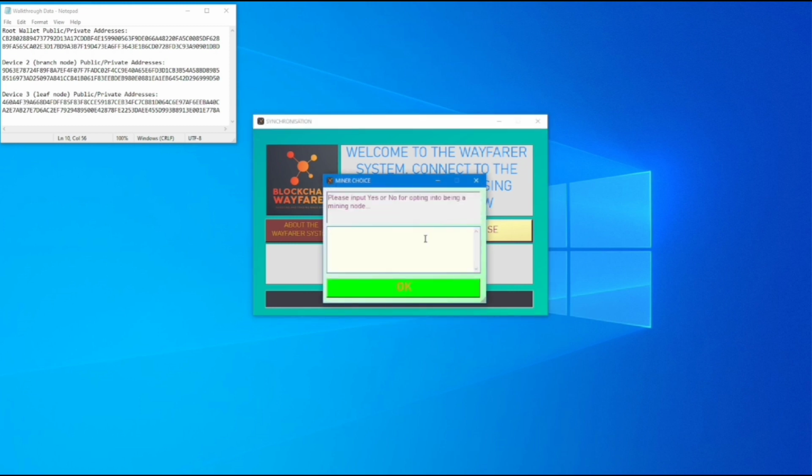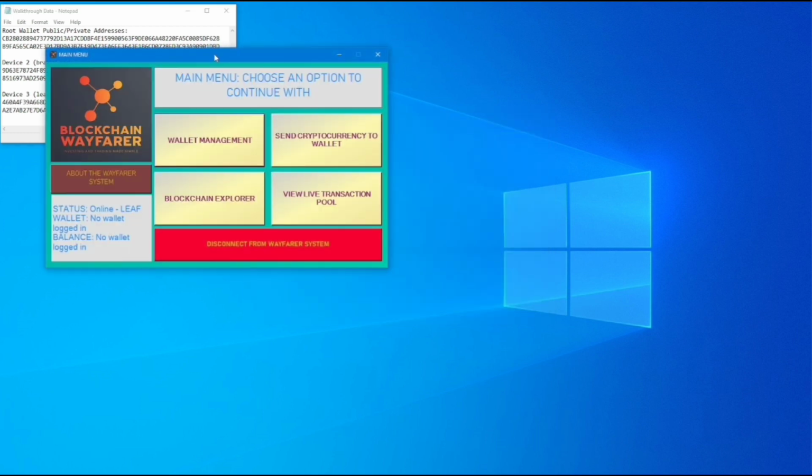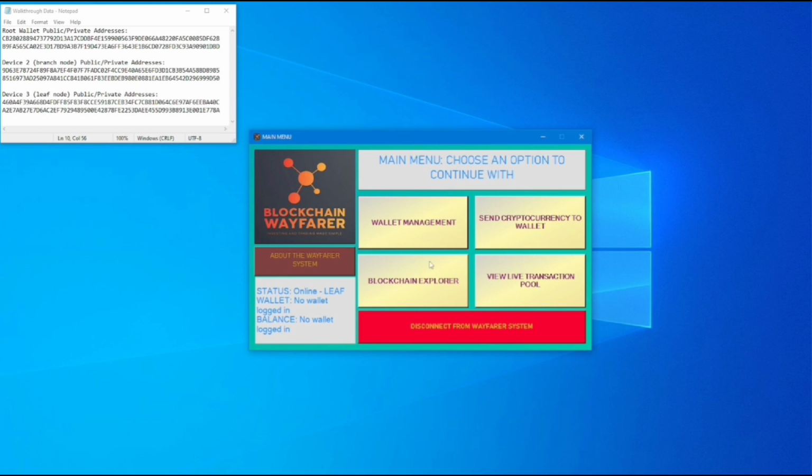So my minor choice will be yes in this case. And as we can see, the background listener has started and it's already connected to the already live root node, and now the data is being transferred from the root node to this device, and as you can see, it's already completed synchronization.